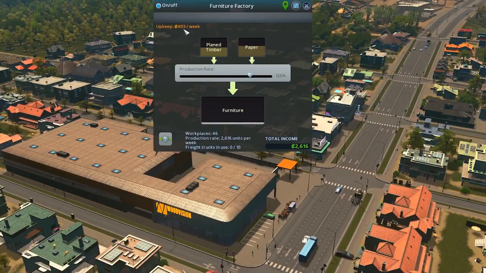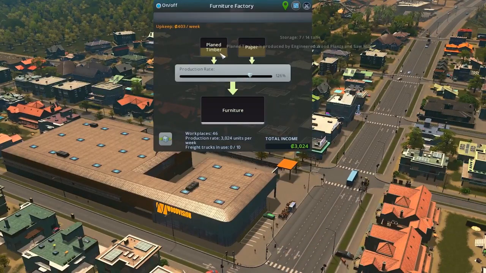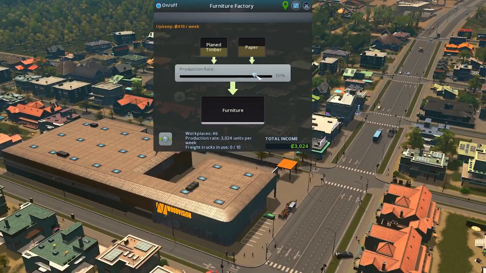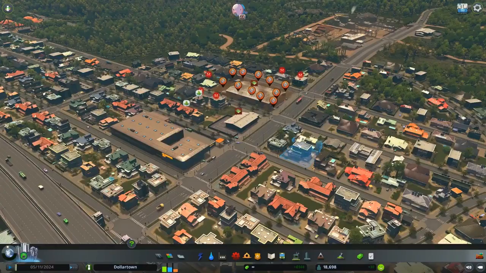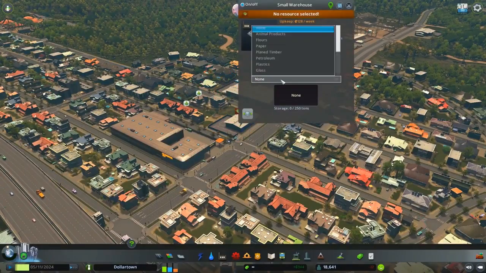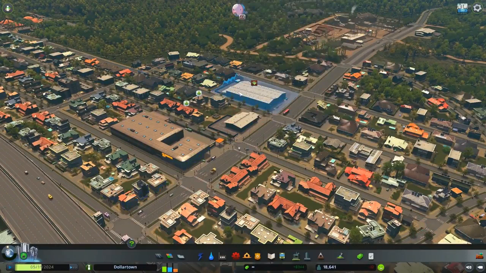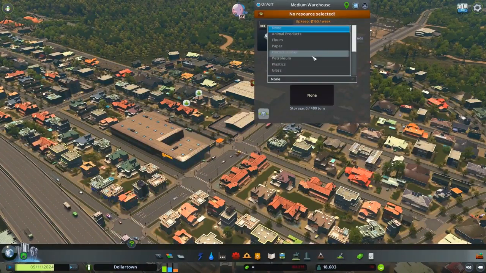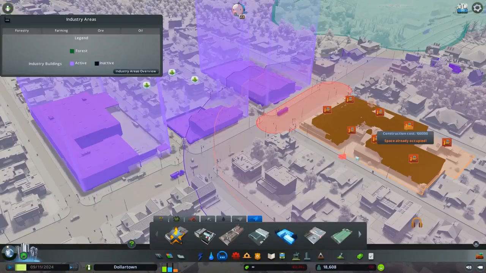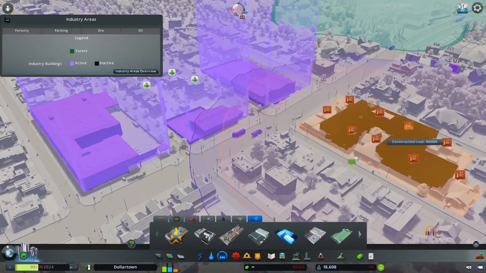Though I'm just going to be careful of the upkeep per week, and also if I can keep up with the demand of timber and paper. To keep up with that demand, I'm going to put down a couple of warehouses that will store just plain timber and paper, so that there's always resources close to the factory. And while we're at it, let's add another unique factory to the area.